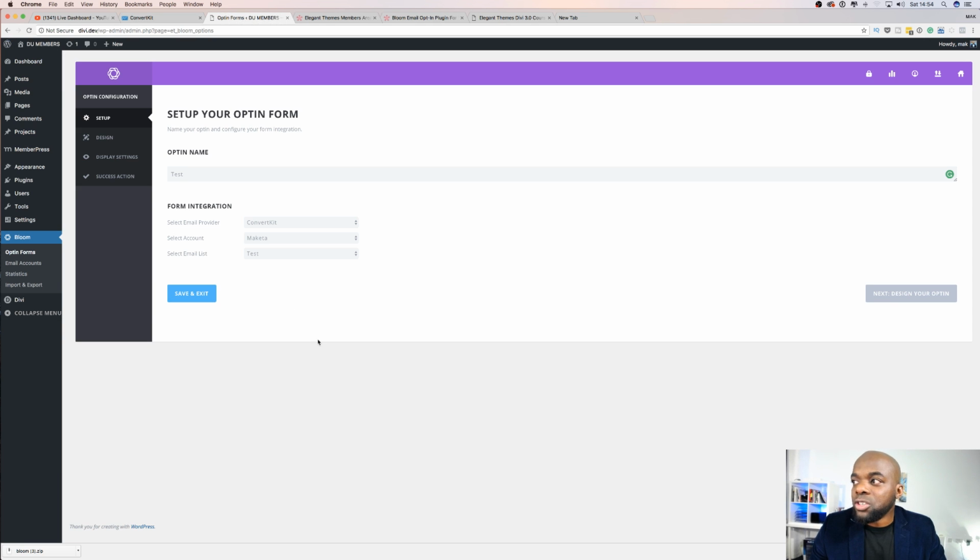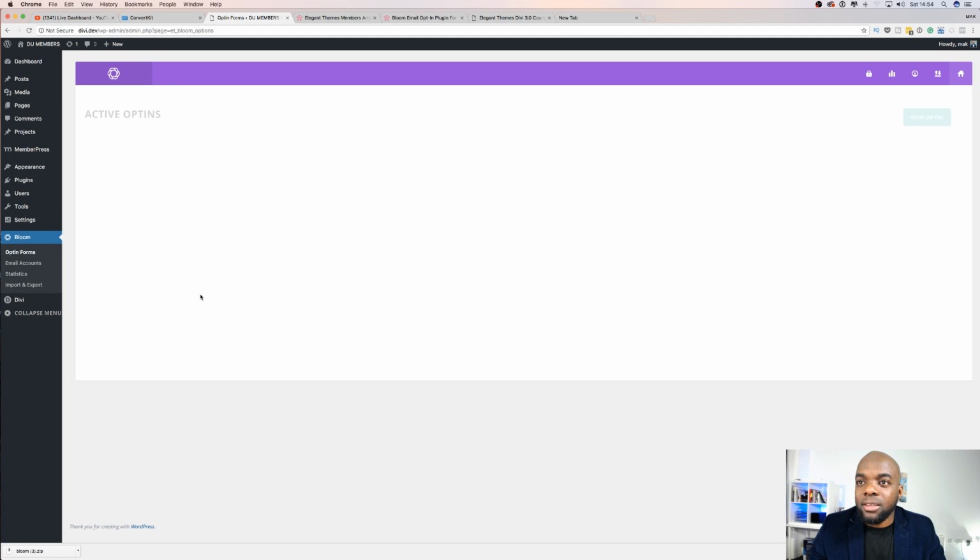Now, if this is your first time connecting your Convertkit form, you need to add your API key. Because I've already entered mine, this is why this has just come up quickly. Okay, so now that I have all this, I'm going to click on save and exit.